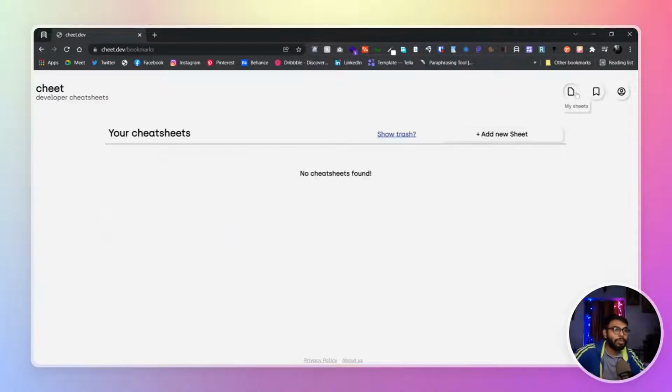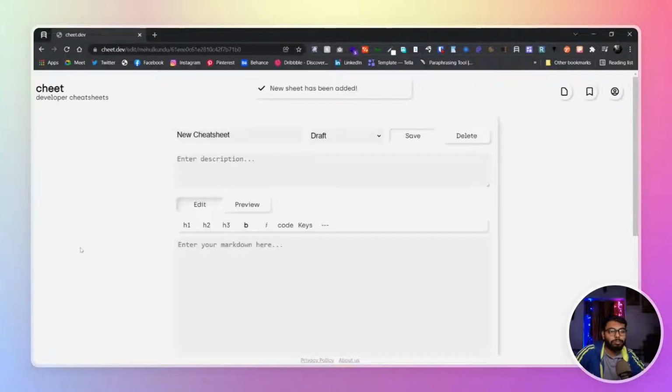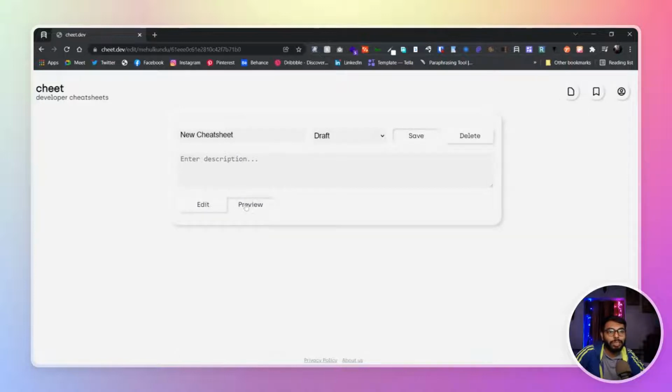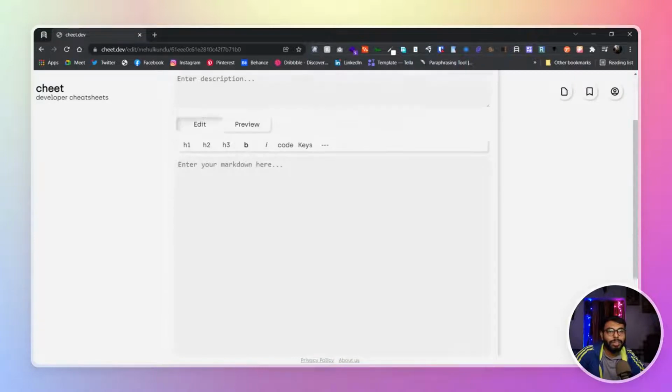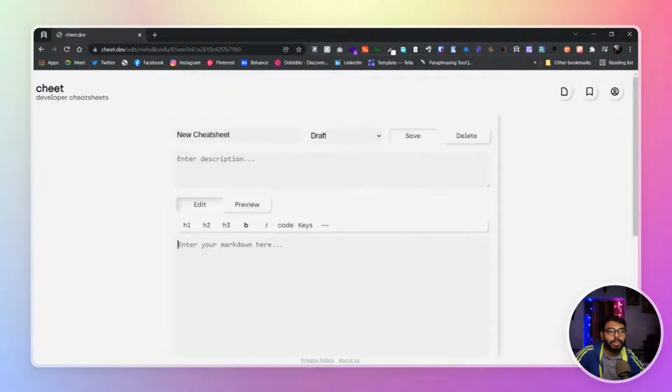Obviously it will not show me anything, and I can create my own cheat sheet. I can create it from here. So how cool does it look, right? Edit, preview, edit, preview. Wow, great. And I can start writing over here, give it a name, give it a description, and save it wherever I want. If I want to make it publicly available, I can click on public. If I want to save it as a draft, I can save it in my drafts. I can save it, delete it.